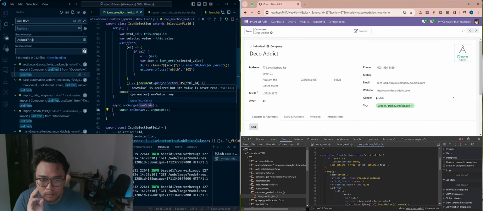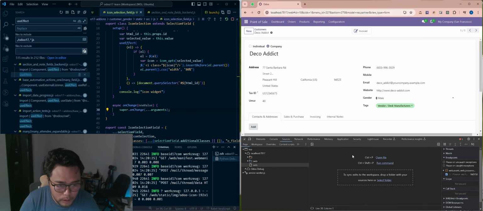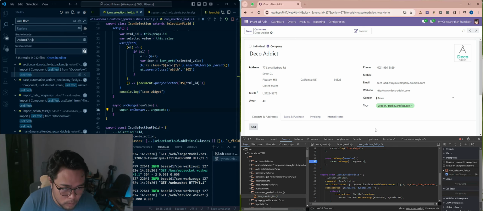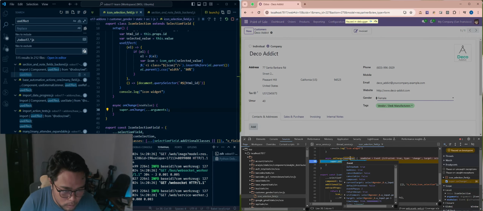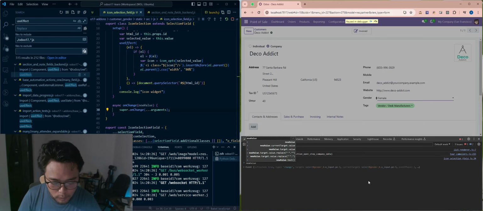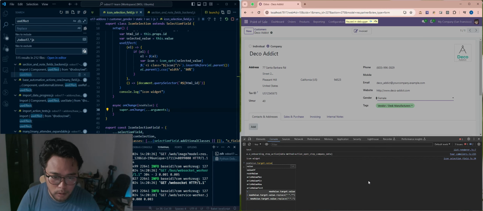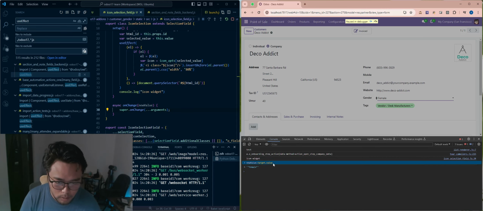The new value, let's debug what is new value exactly. Is it like a symbol char, or change this one? The new value should be this. It's some kind of event, I think. So it should have target, and then should have value, right? So here is our new value.